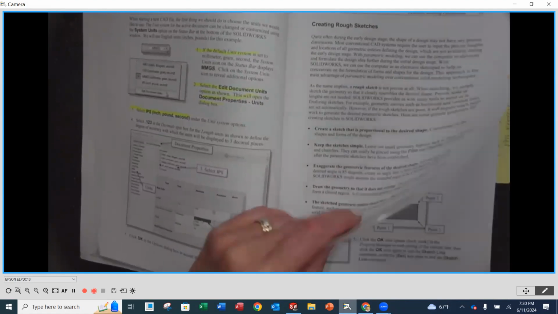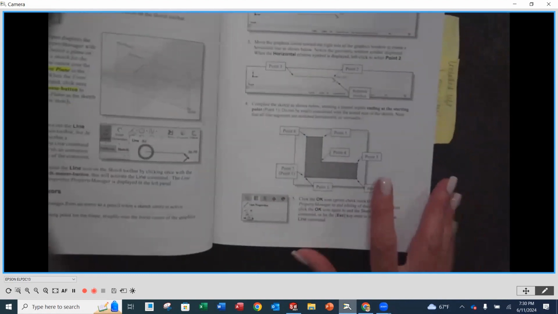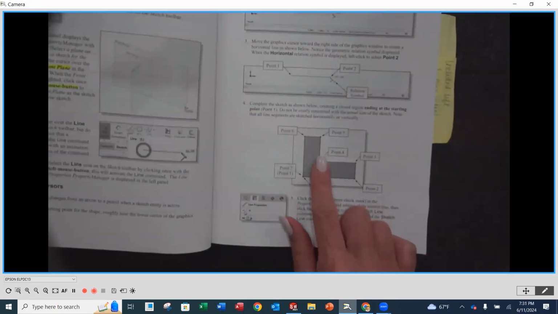Okay. That's not the point, because we're going to be adding dimensions to give it the exact numbers. But when we're sketching, we want it to be proportional. So, for instance, I'm going to kind of jump over there. We're kind of getting ahead here. We're going to be creating this L shape.